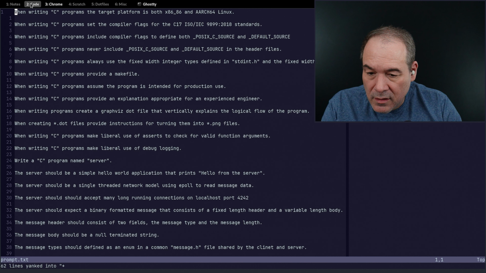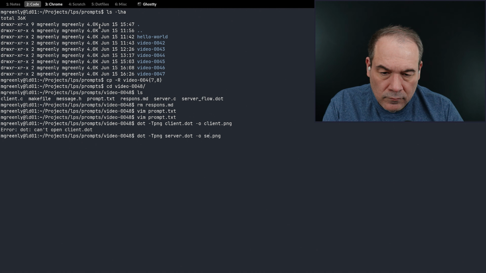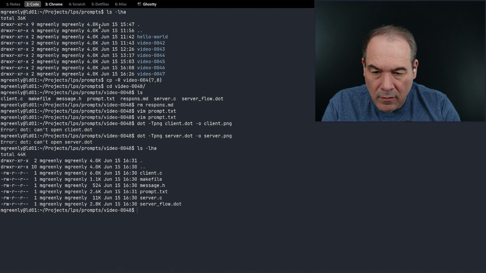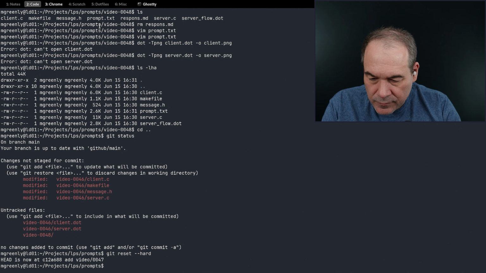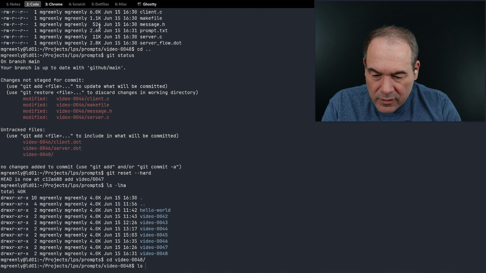And then let's actually run these. So generating the client. And can't open server dot. Oh crap. So I don't know what folder we were changing there, but we certainly weren't modifying 48, which is what we want to do.